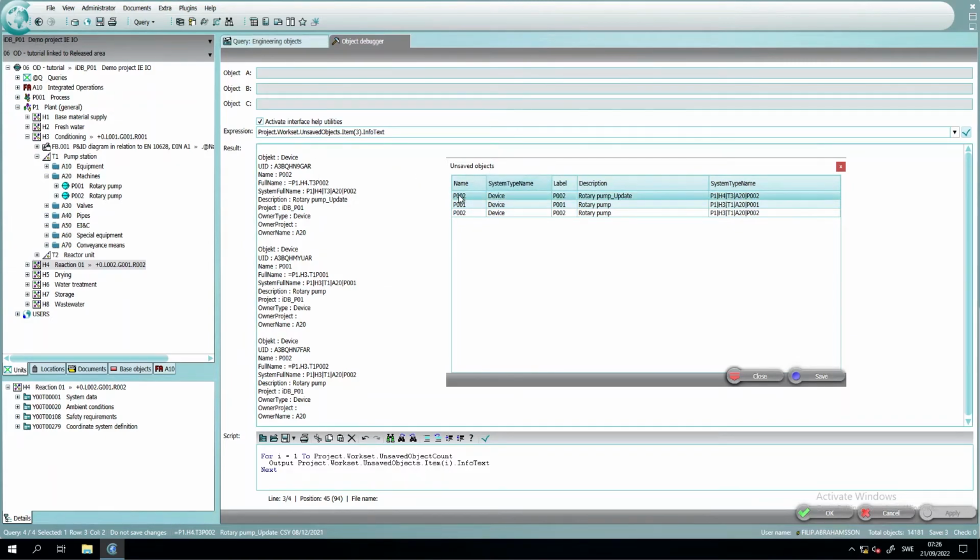So we have the 3 different names. We can see that there's H4 and H3, so they're from different places. There's the same description and so on. And when we see this, we can just press save and it will save all these changes at once.